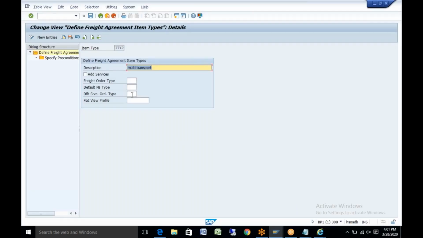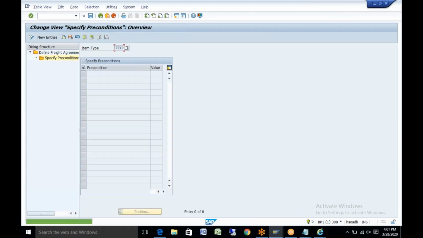Add service means what? That means you are considering that this item type is not for transportation, but rather it is for service. Service means fumigation service, cleaning service, documentation service, etc. If you want to use it in that way, then you can basically click on add service. And again, if you want to provide some preconditions, what we have discussed before, based on stage type, stage category, mode of transport, service level, you can also specify the precondition and the corresponding value.